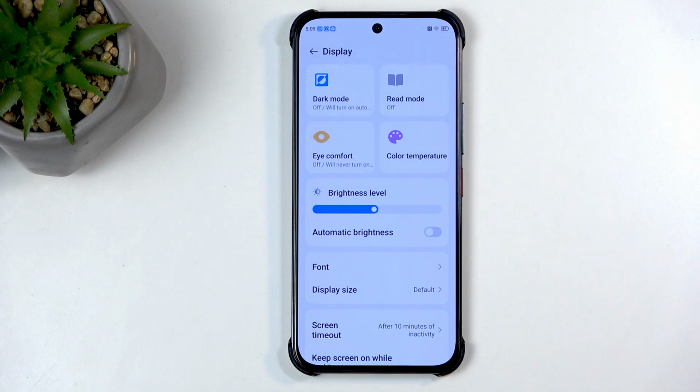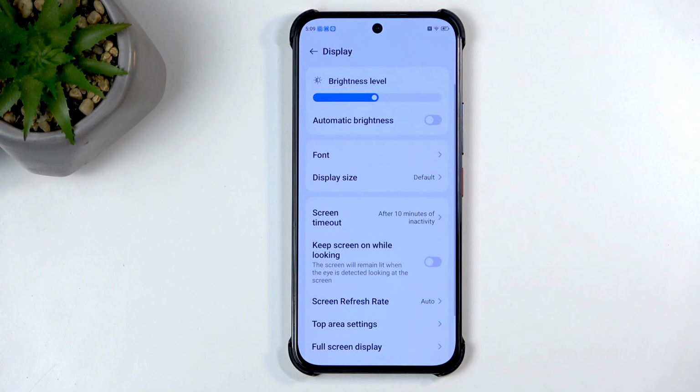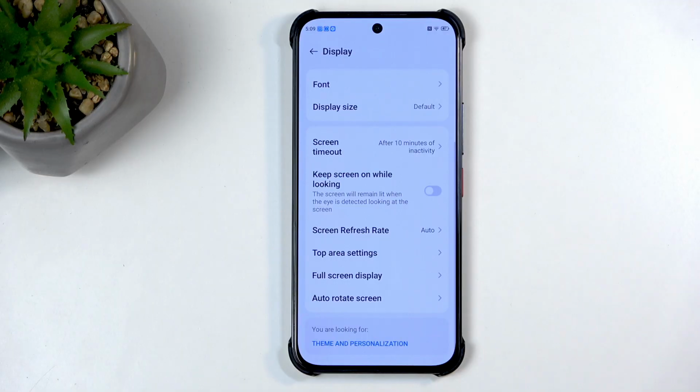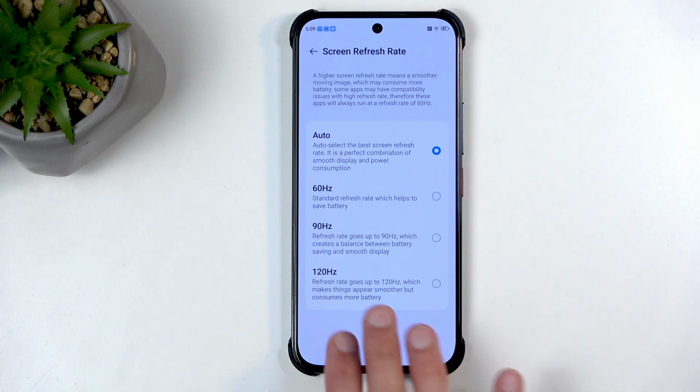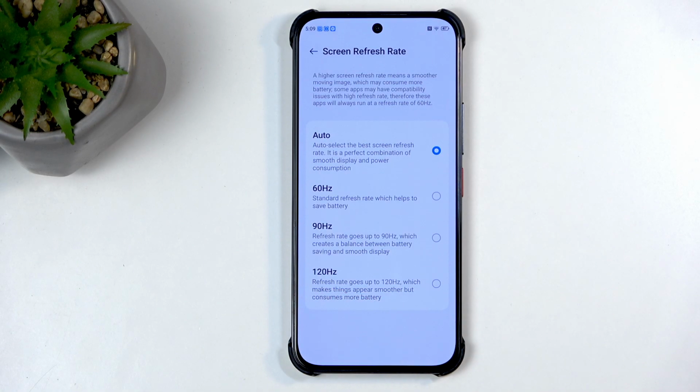Now if we move back here and start scrolling down, we have the screen refresh rate. This is a budget device by all intents and purposes, but it comes with a 120 Hz refresh rate, so that's something that we can utilize. But I'm not going to be focusing on the 120. These options are kind of useless. The only ones that I would ever recommend considering are either the auto or 60.